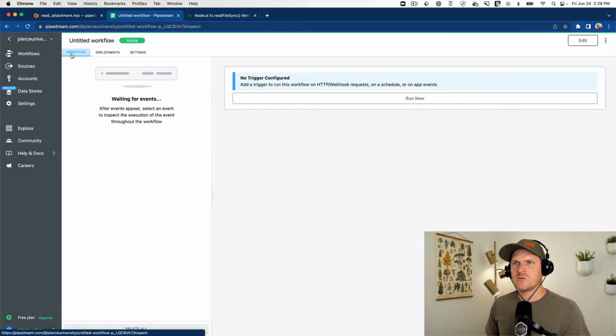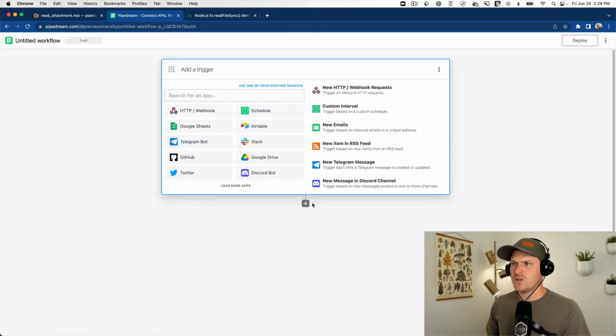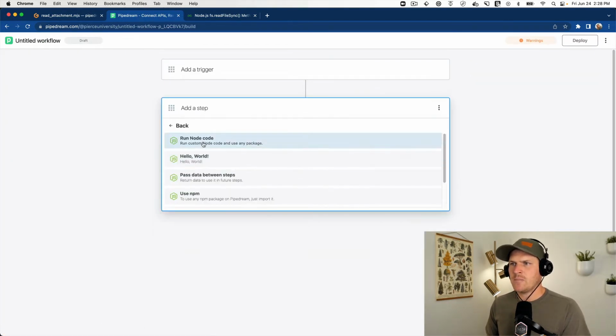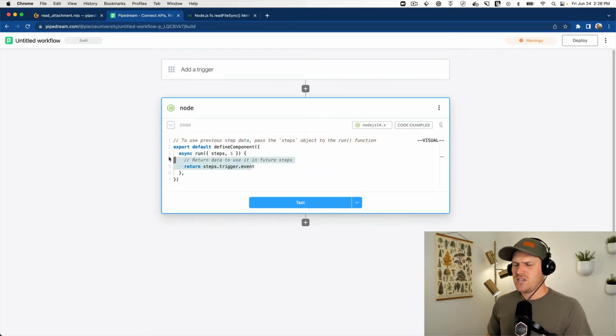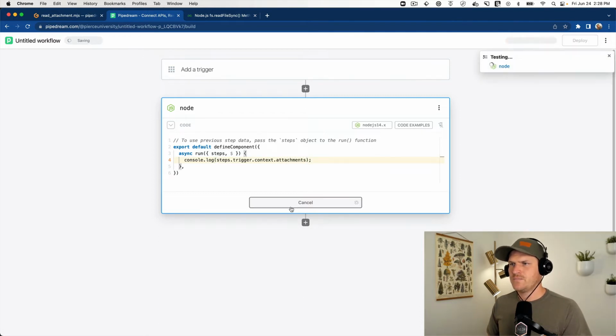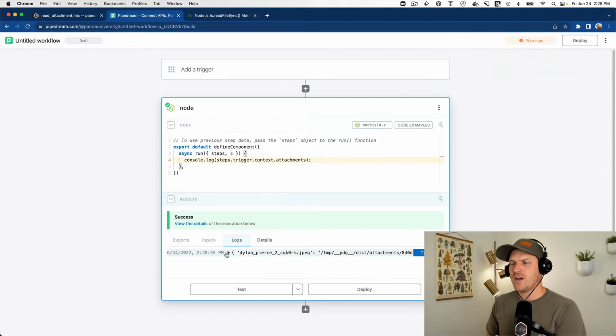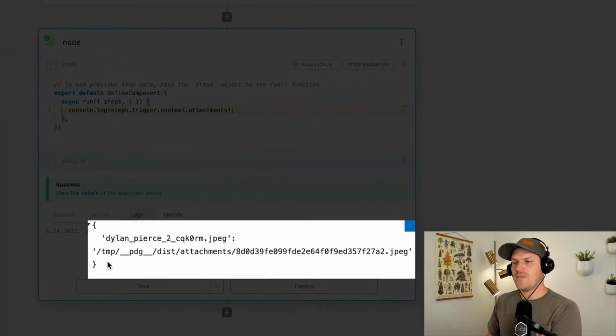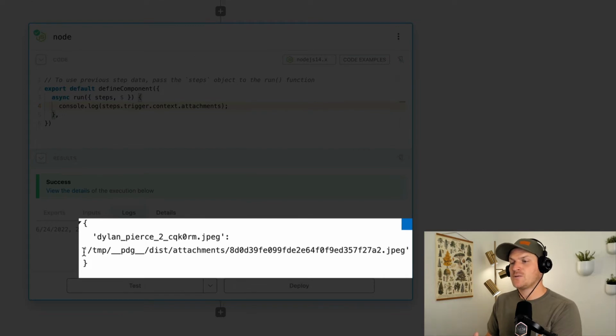Then we'll go back to our inspector and we'll actually edit this workflow. I'm going to add a Node.js code step just so we can visually see the path to give you an idea of what this looks like. So we're going to do console.log. Once again, that path we were talking about, steps.trigger.context.attachments. And just console log what that looks like. And here you can see an object with the key as the file name, and then the value is the path to the attachment within your workflow's environment. This is what we need to pass on to our component.